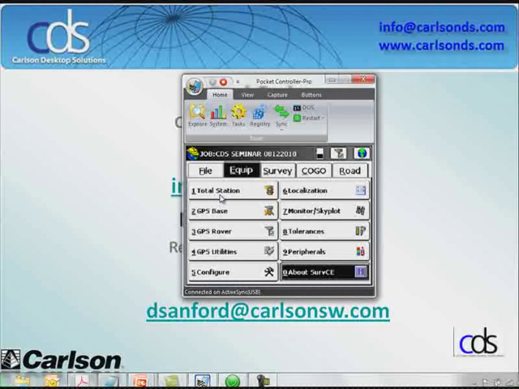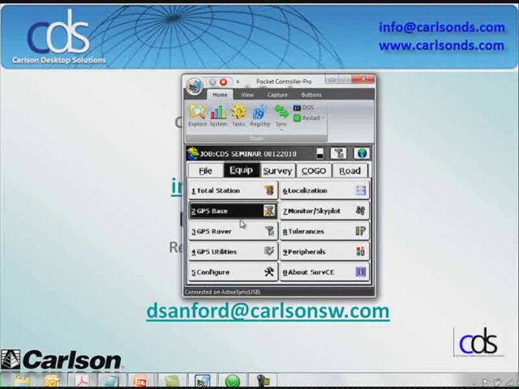I have one receiver set up here that I'm connected to, so I'm not going to do everything in the base-rover, but I want to hit a couple things that are important, or things that are typically questions that I receive. So where I'm going to begin is on the equipment menu under GPS base.